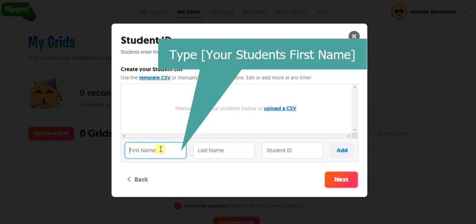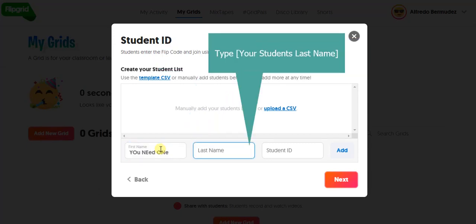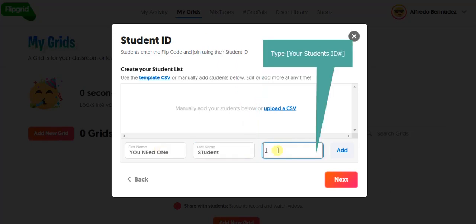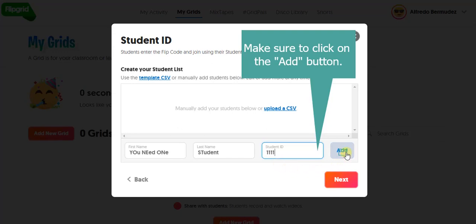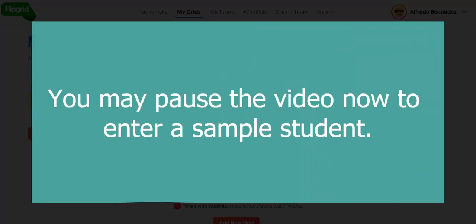You must add at least one student in order to create a grid. Enter a sample student. You will be able to add or remove students in the next part of this lesson. You may pause the video now to enter a sample student. When you are ready, unpause the video and click play to continue with your lesson.